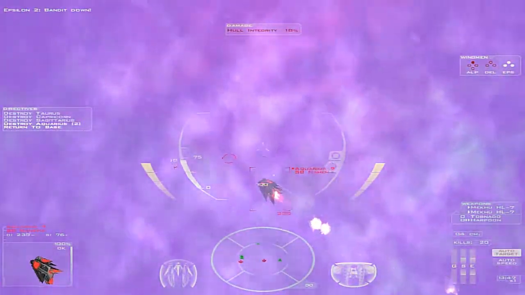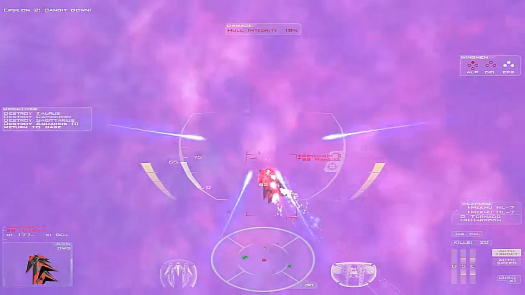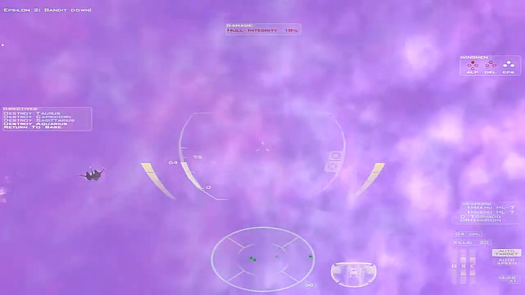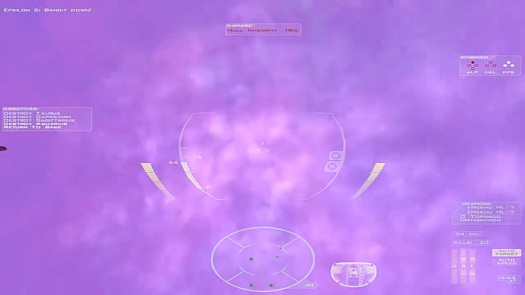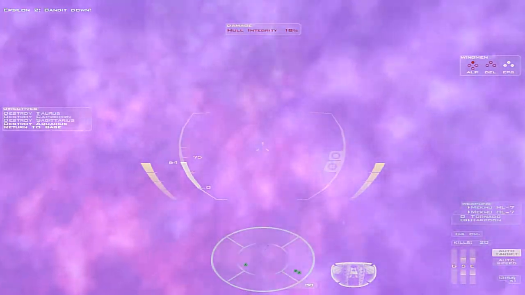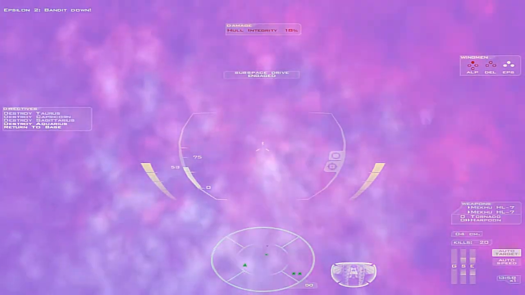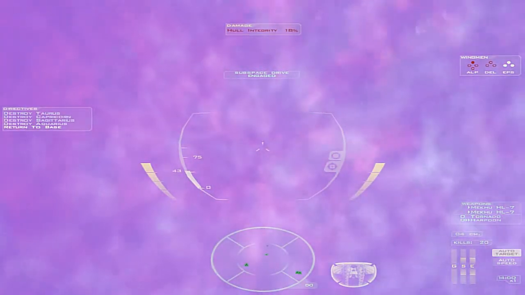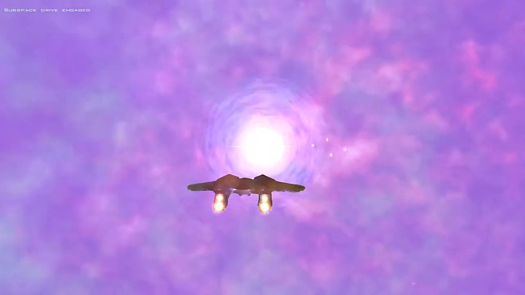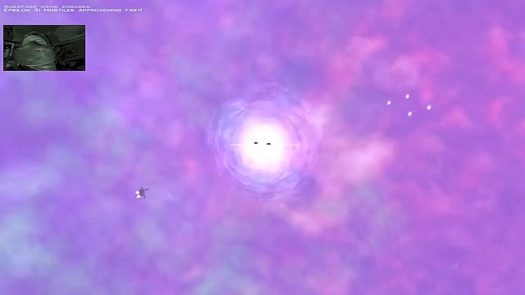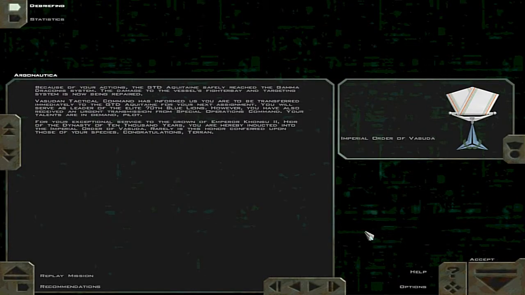Bandit down! That ties things up nicely. Ha. Just wanted to make sure I took down that one, the last bumblebee. Ha! And off we go. Lovely. Hostiles approaching fast! Oh well.